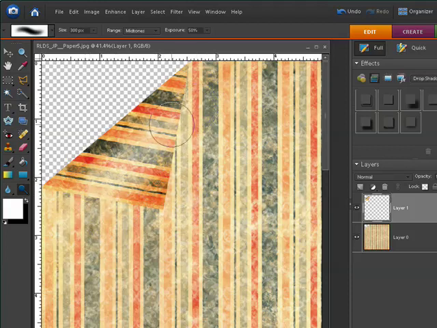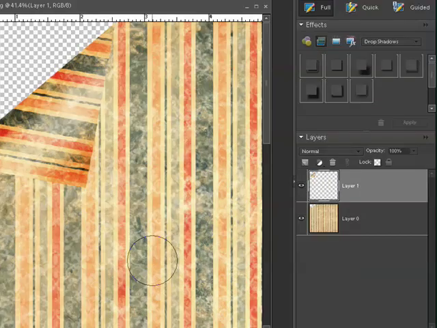So I'm going to add some highlights here, and you can see now how the dimension is starting to come in. It's really starting to look as though this corner is curled. The next step is to add the drop shadow. So to do that, I'm going to add a new layer in the layers palette.